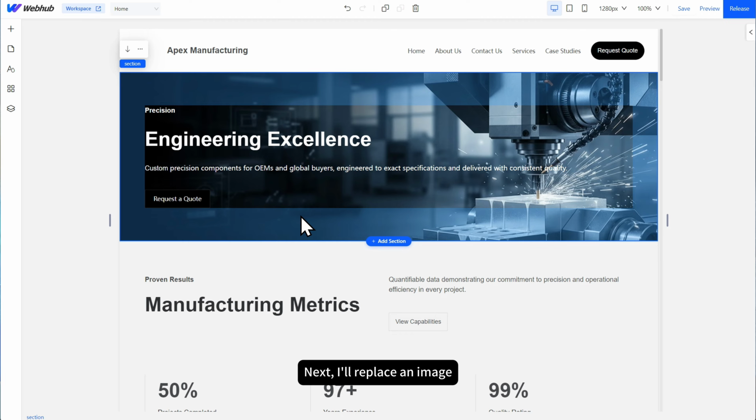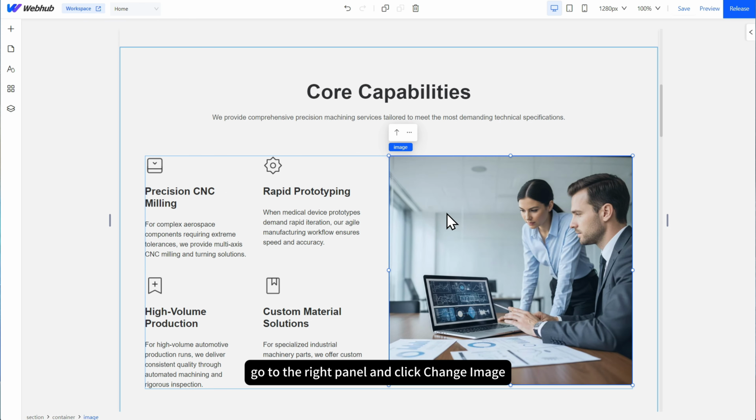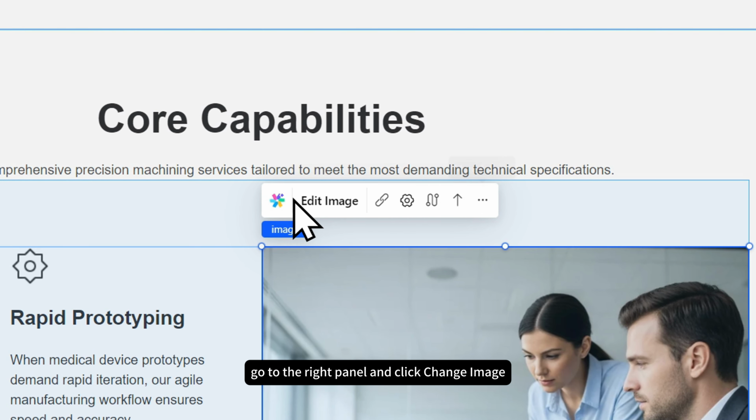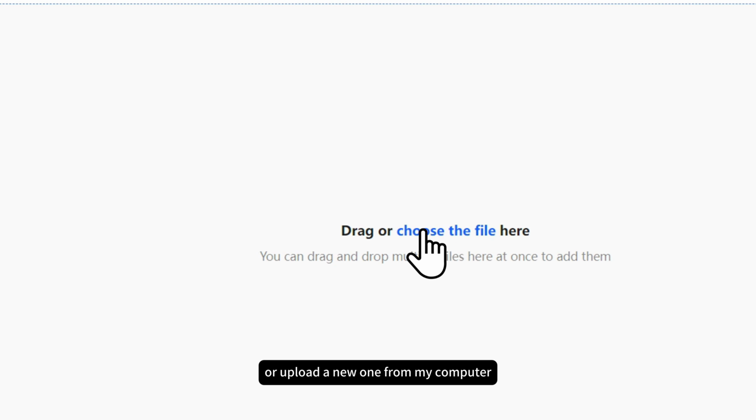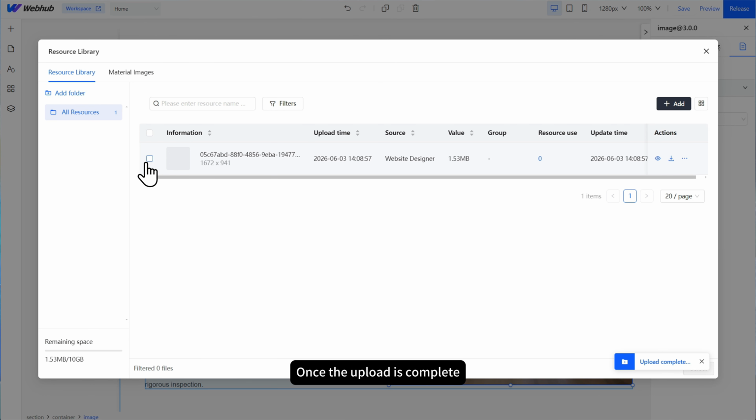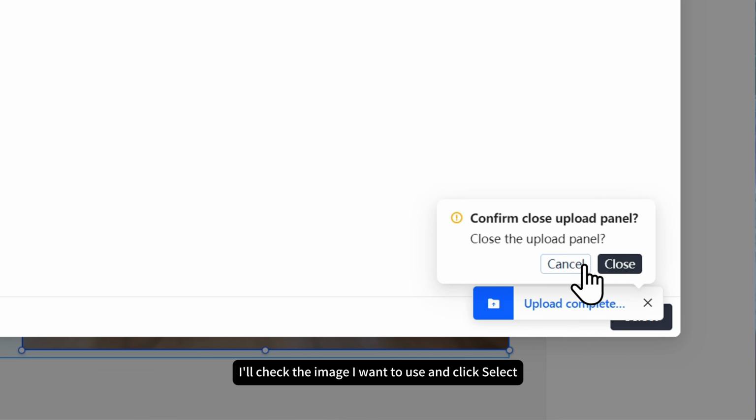Next, I'll replace an image. Select the image, go to the right panel, and click Change Image. This opens the resource library. I can choose an existing image or upload a new one from my computer. Once the upload is complete, I'll check the image I want to use and click Select.